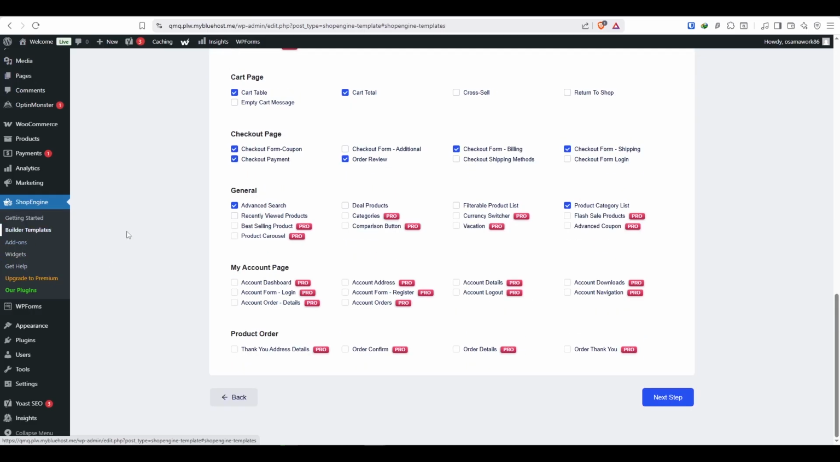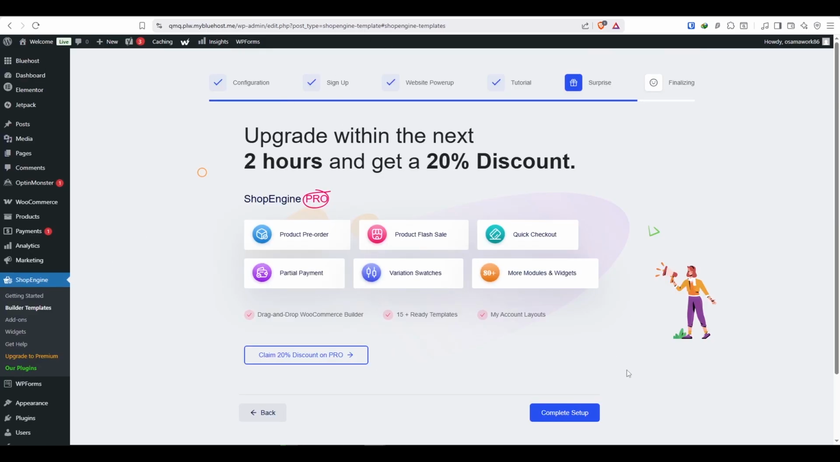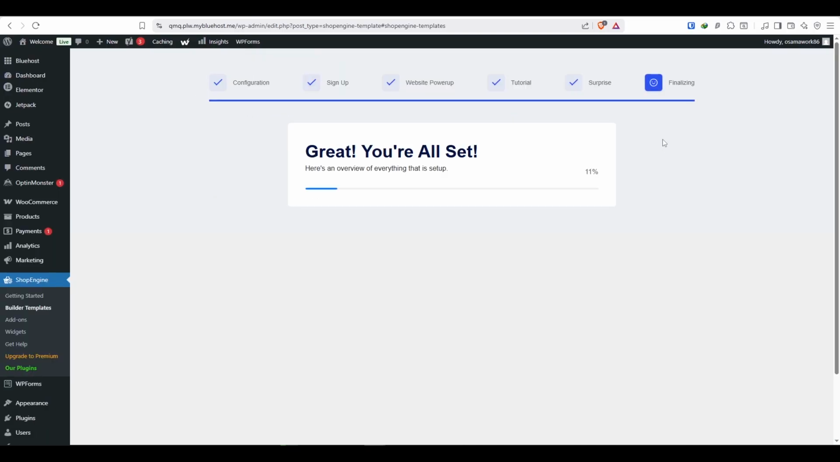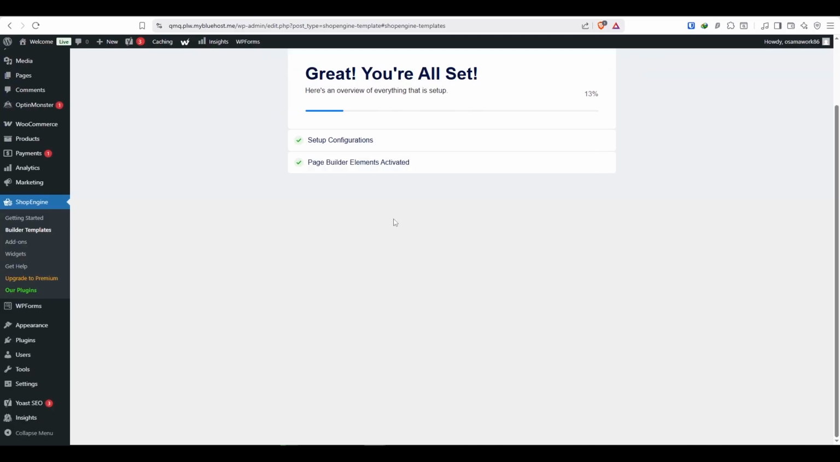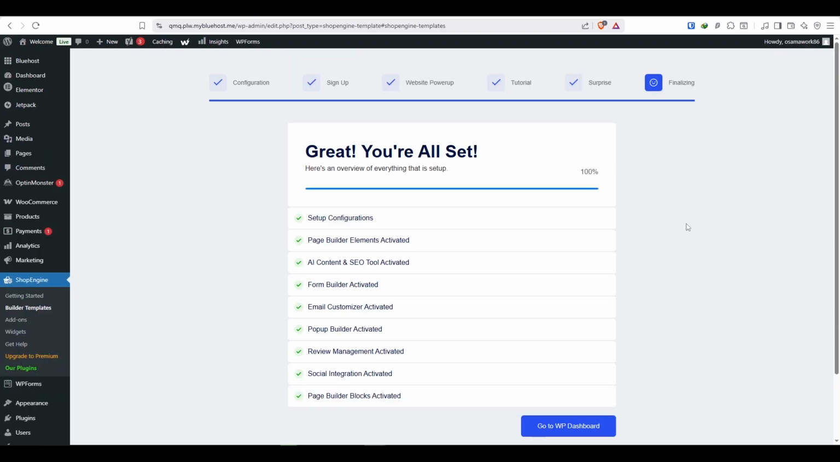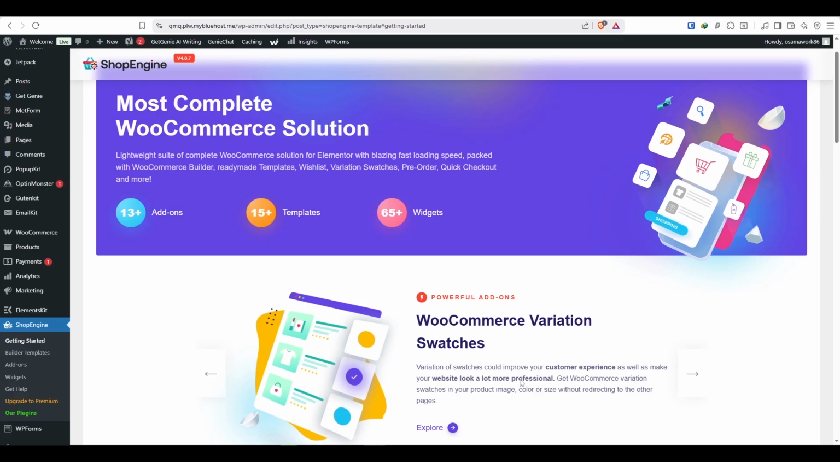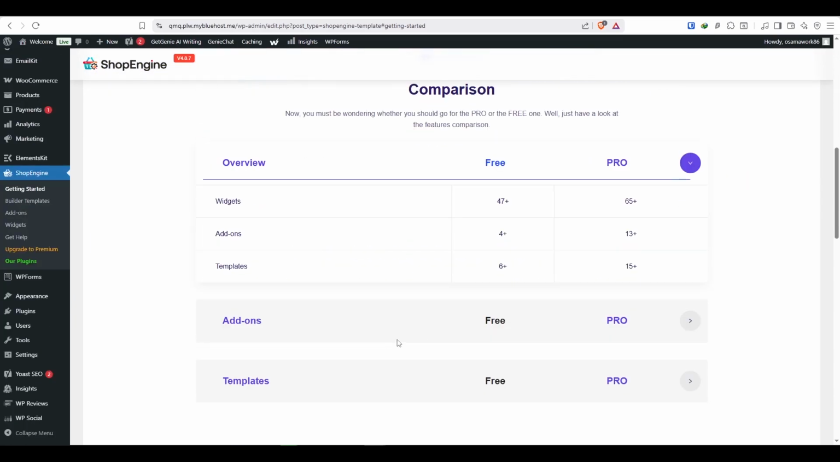We'll go ahead and click on the builder templates, and then you just click on the continue button and finalize all this stuff. I've already done that, so I'm going to complete my setup. And once we've set everything up, we should be good to go. And here we go. So now we just click on the go to WP dashboard, and now everything is ready. So there we go. Now we should be good to go.